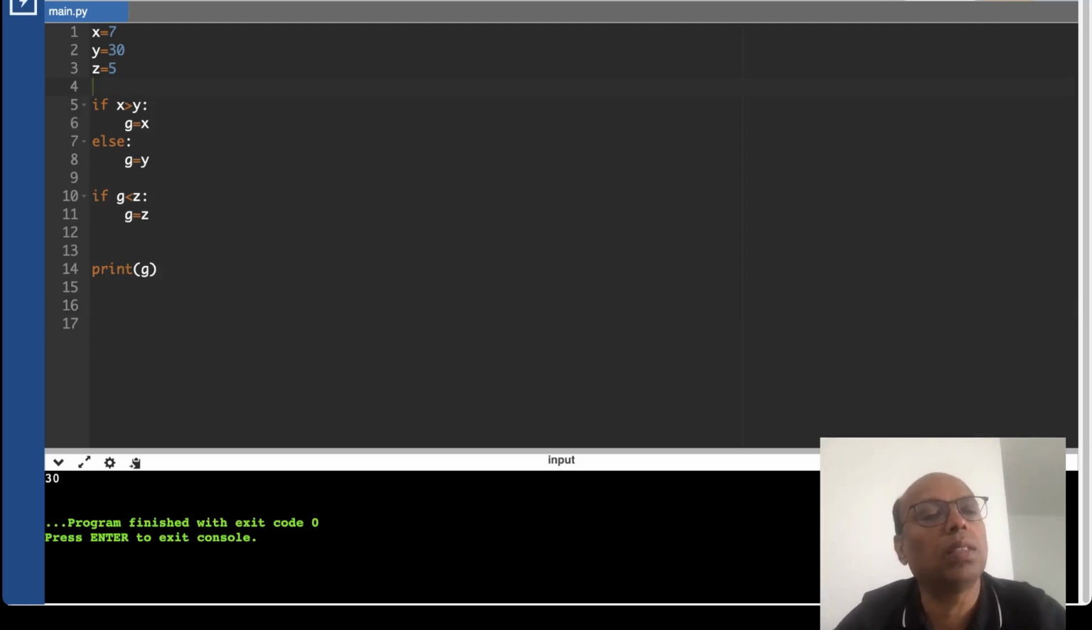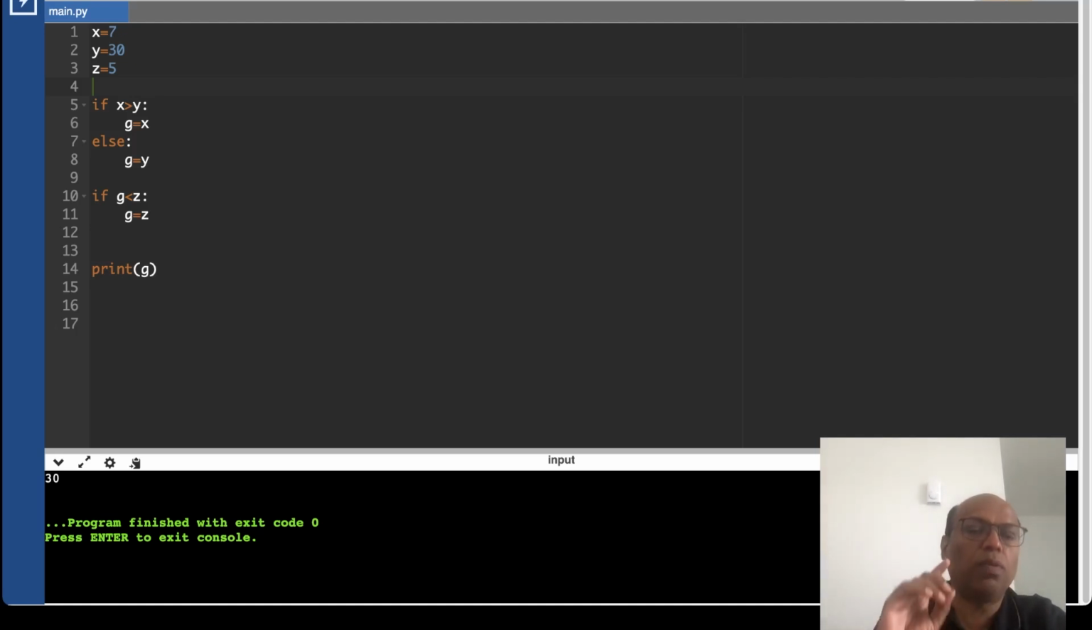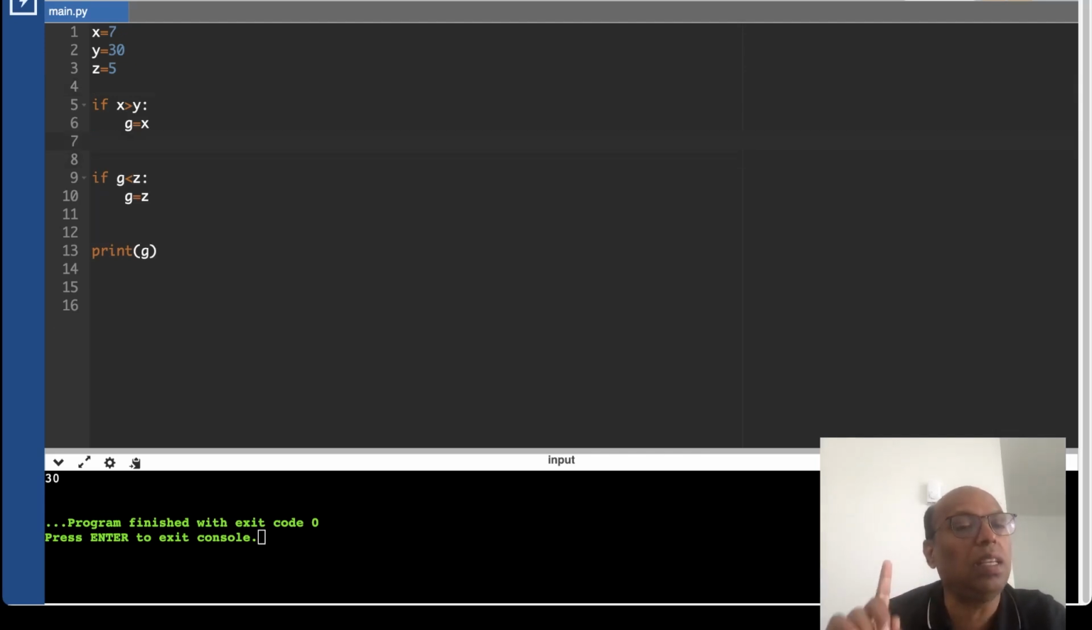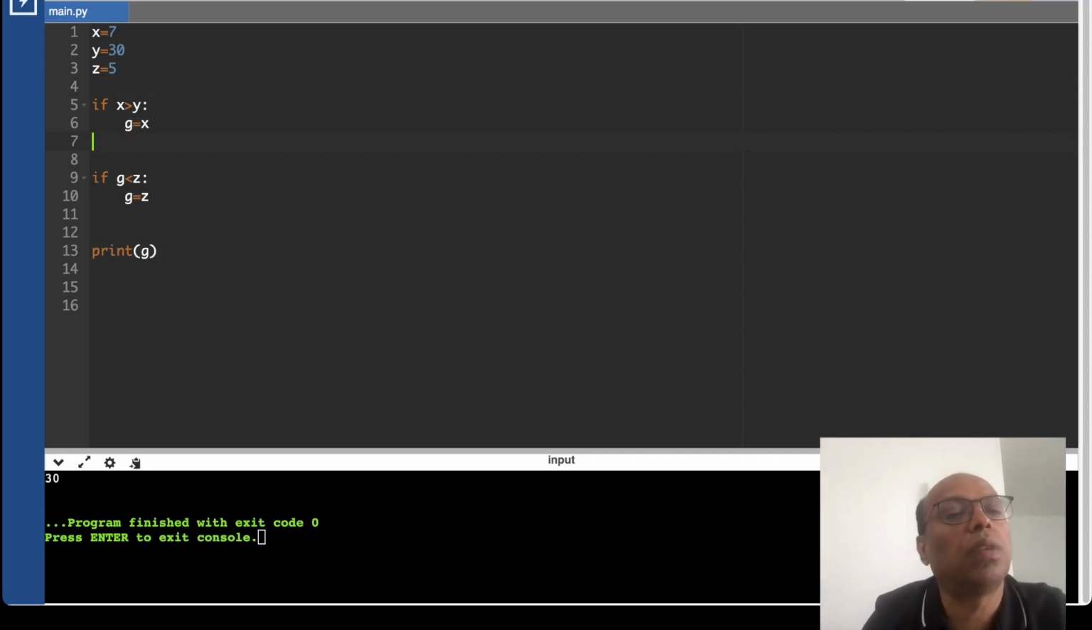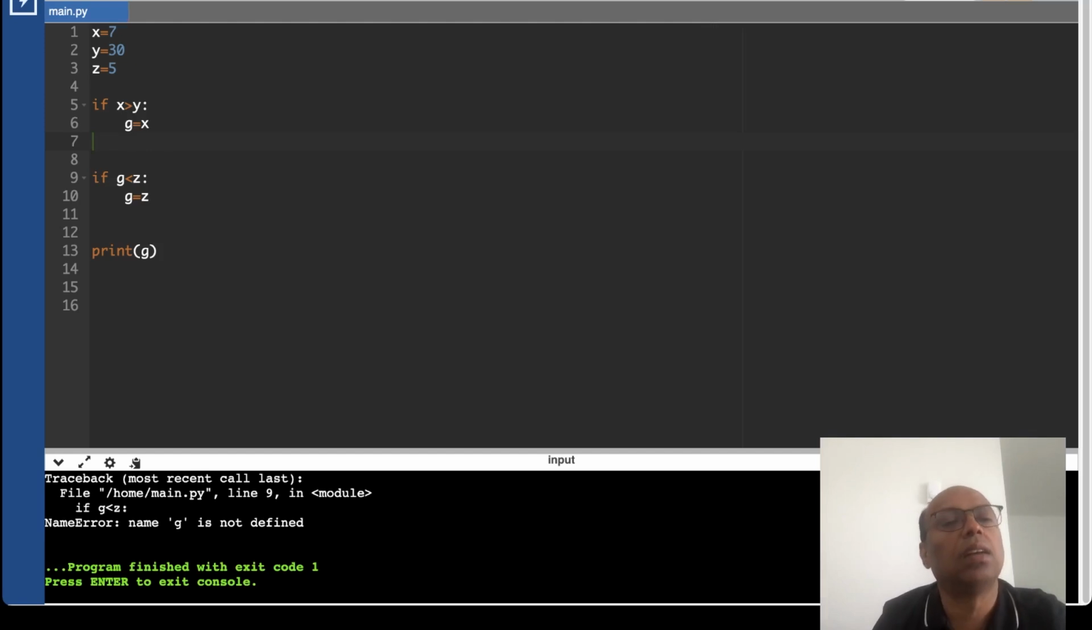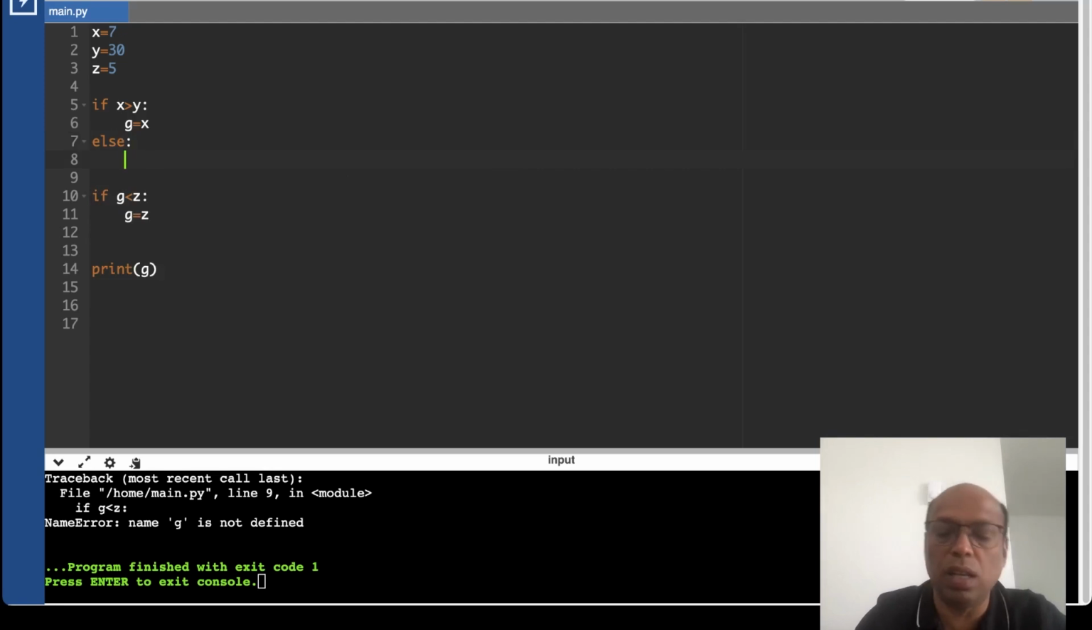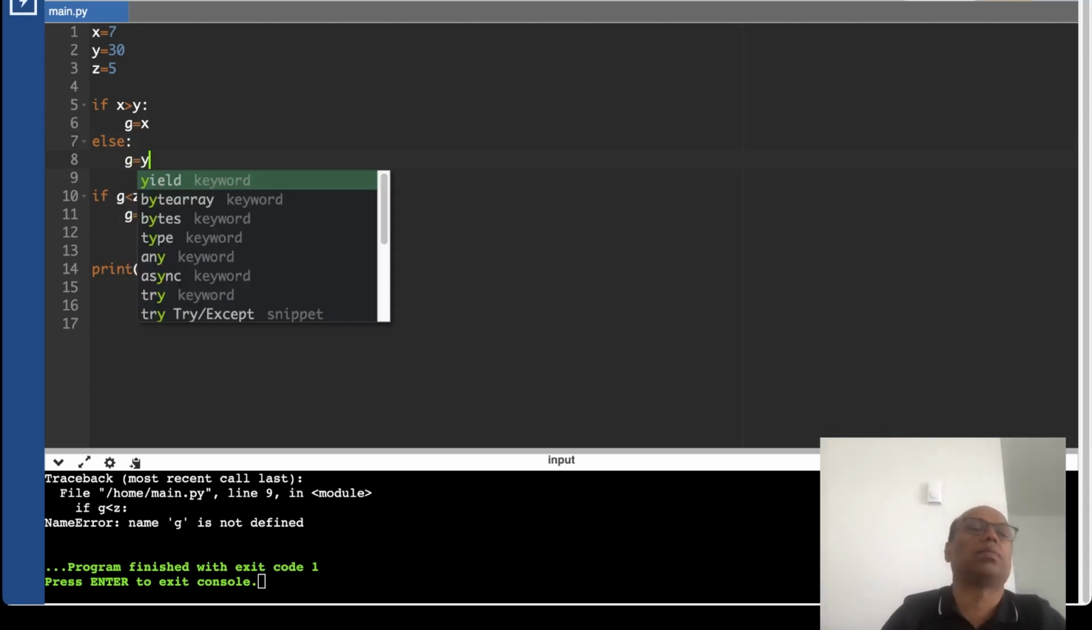It will not work when you are running a code and the variable may not get a value. What do I mean by this? Look at this. If I remove the else, there is a possibility G may not get a value. In this case, why? Because 7 is greater than 30 is false. Therefore, G does not have a value. Next time you compare with G, it's going to give an error. That's the reason I initialize. Anytime you create a variable, initialize it to some value. Right now, I put optional.